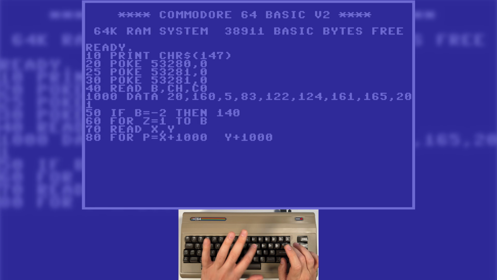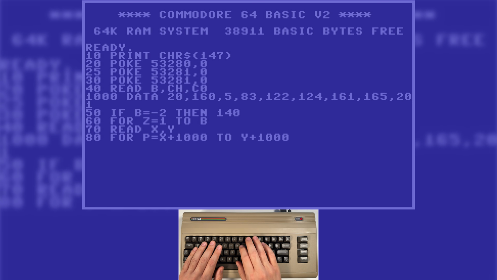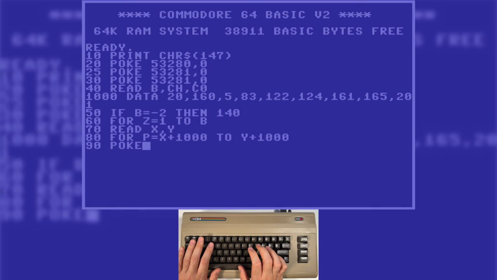Let's add in an O. Oh, it's got to be shift insert. I keep doing it wrong. T, O. There we go. 90. So we're now doing some more poking.